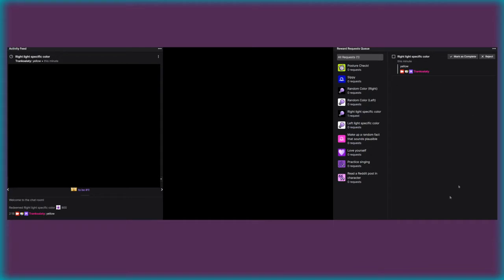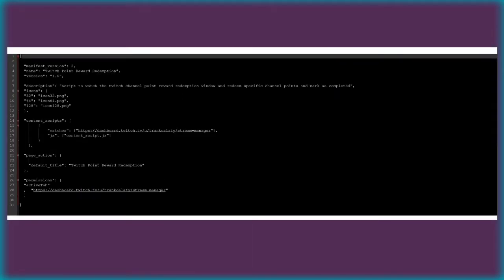So this queue is always empty. If any of these other things gets redeemed, it will mark it as complete, but it won't actually do anything. You'll see that later. So this is the manifest file. As you can see, there's not a lot here. I make sure that it only runs on the dashboard page of Twitch TV, and it basically just loads the JavaScript when the page loads.